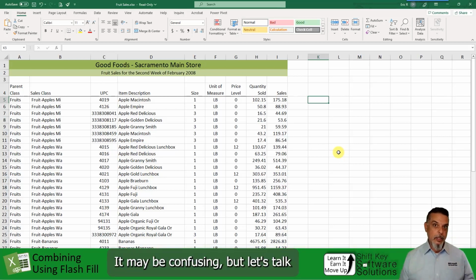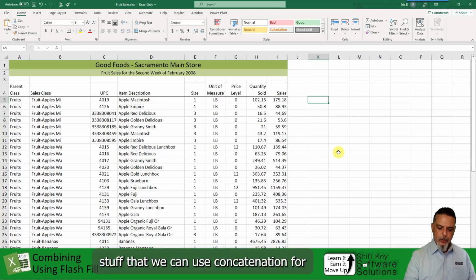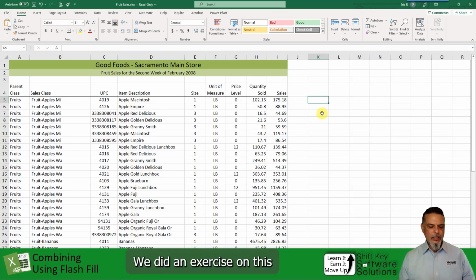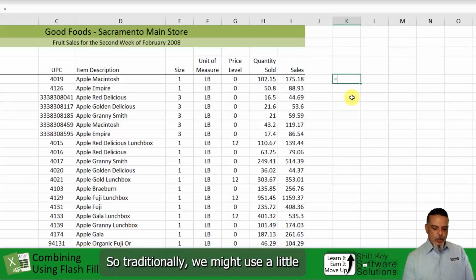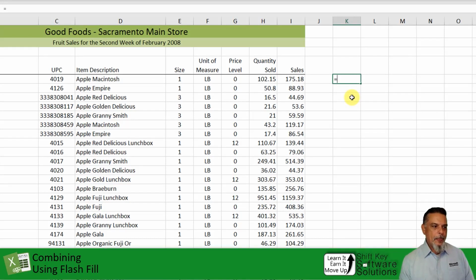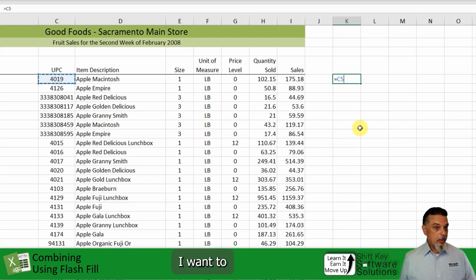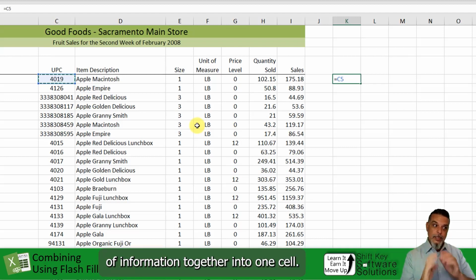It may be confusing, but let's talk about the simple stuff that we can use concatenation for, and or concatenation operators. We did an exercise on this prior to this exercise, but first let me just demonstrate this. So traditionally we might use a little feature called a concatenation operator. Let's say I want to combine the UPC and the item description columns of information together into one cell.